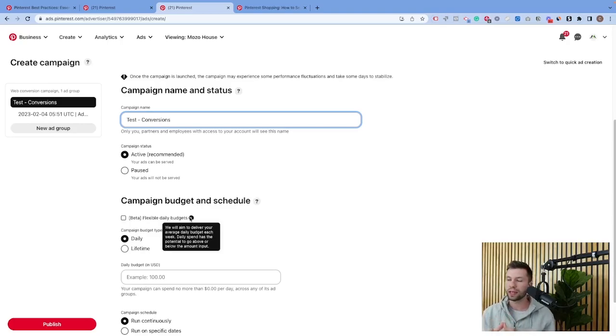I've been testing this a little bit and seeing mixed results, so you can kind of opt into that if you would like. As you can see, it is in beta, so it is a little bit early. Sometimes opting into betas can give you an advantage over other advertisers, but for now, I'm going to recommend that you leave it unchecked, because it is a little bit more of an advanced feature.